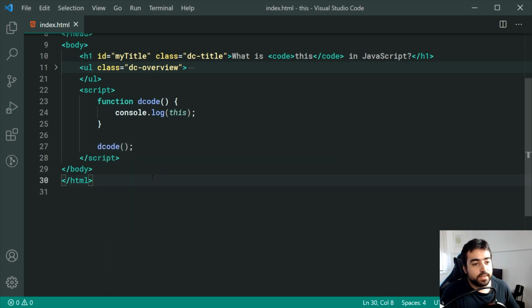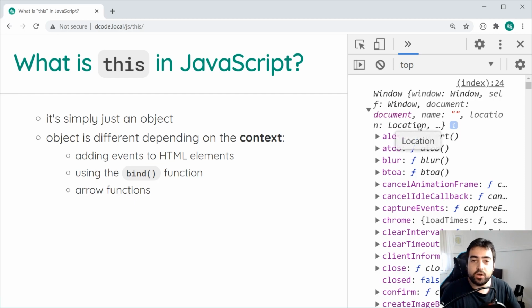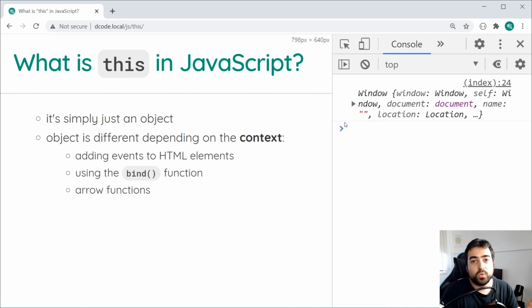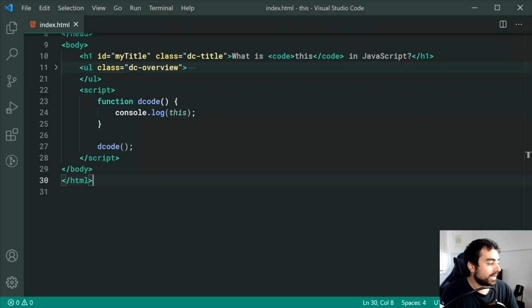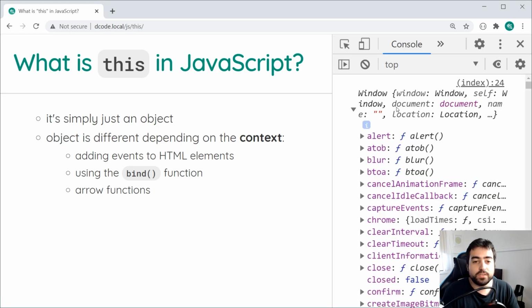If I save this and then go back inside the browser, we can see upon refreshing we get the window object right inside here. So in this context right here, when I call a function in its simplest form just like this, the this keyword refers to the global window object. So now we can see we have all of these properties right here.